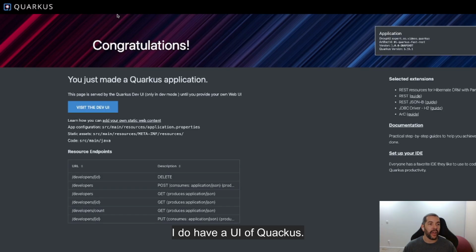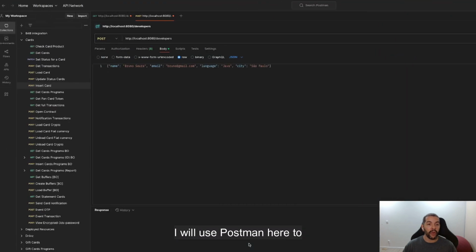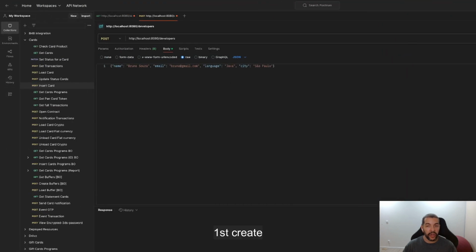So I do have a UI of Quarkus. As you can see, a couple of resources related to developers were generated: to delete, to insert, to get all developers, to get developers by ID, the number of developers, and to update developers. I will use Postman here to first create a developer.